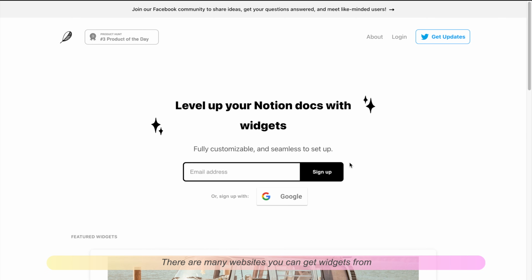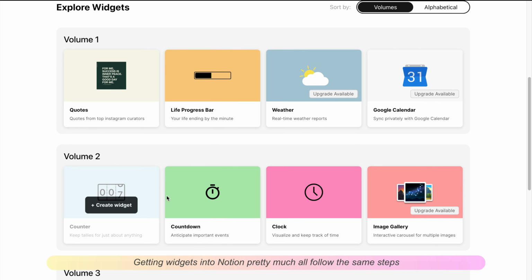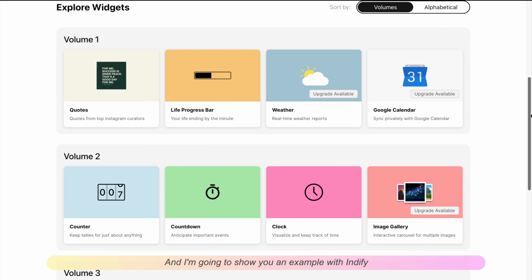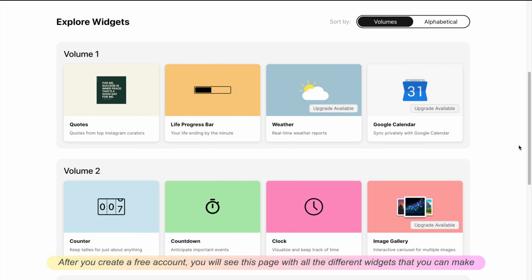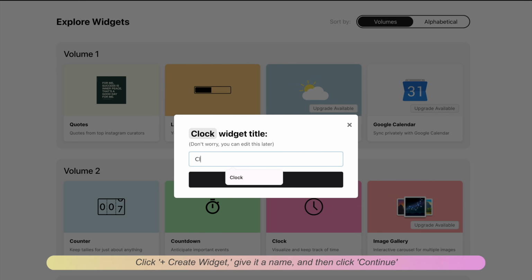There are many websites where you can get widgets from. Getting widgets in the Notion pretty much all follows the same steps, and I'm going to show you an example here with Indify. After you create a free account, you'll see this page with all the different widgets that you can make. Let's make a clock widget for our dashboard. Click Create Widget, give it a name, and then click Continue.